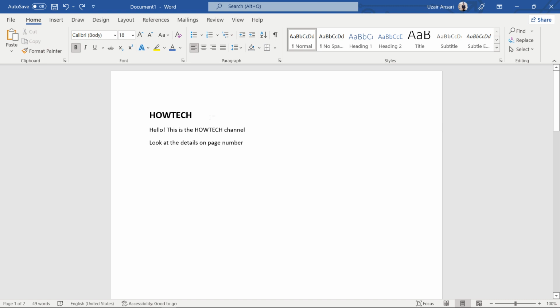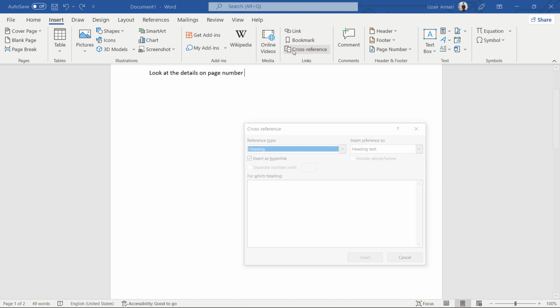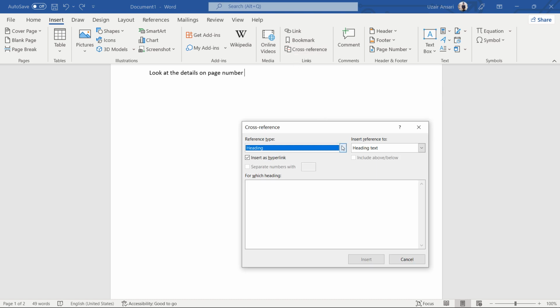Open your Word file. Click where you want to add a reference. Go to the Insert tab. Expand the Links group if necessary. Click the Cross-Reference button. In the Reference type list, select the type of reference. We'll choose the Numbered Items option. All the items will display in the For which numbered item box.